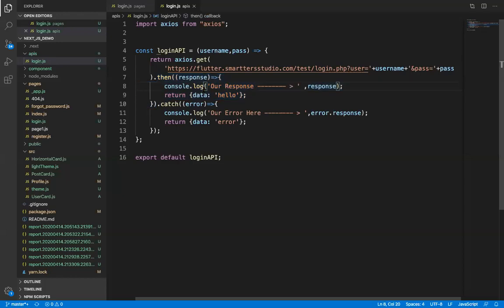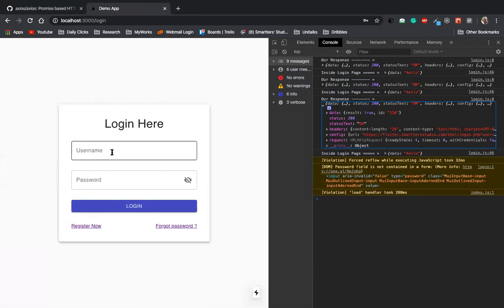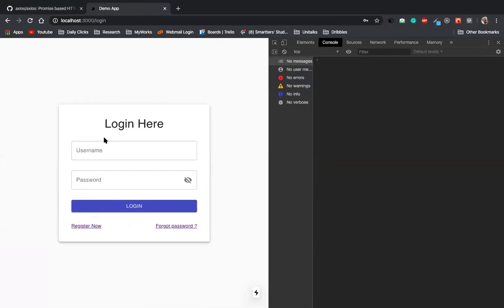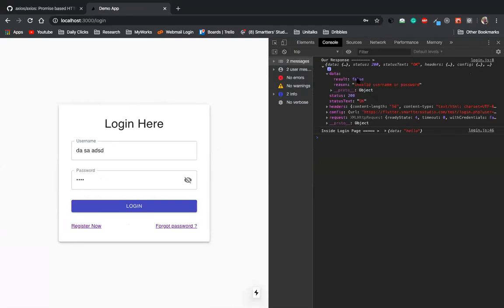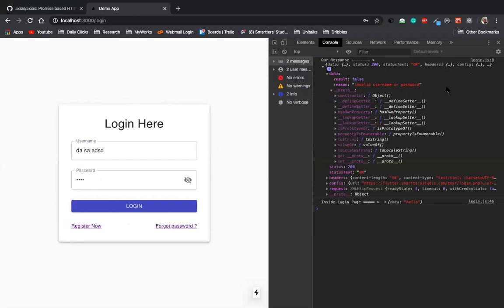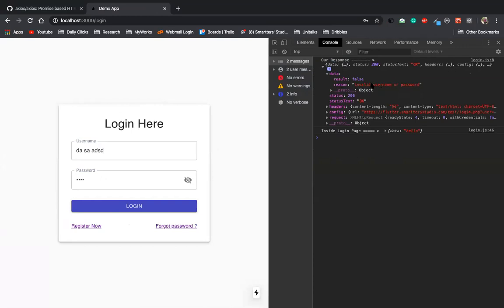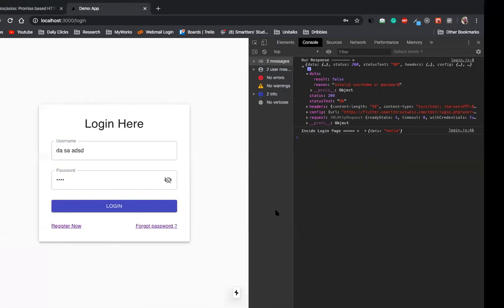Otherwise, if we provide any username and 123 for the password and try to log in, it will see that inside the data it's false, with invalid username or password. So what do we have to do? If we get invalid username or password from the server, we want to show it inside the user card.